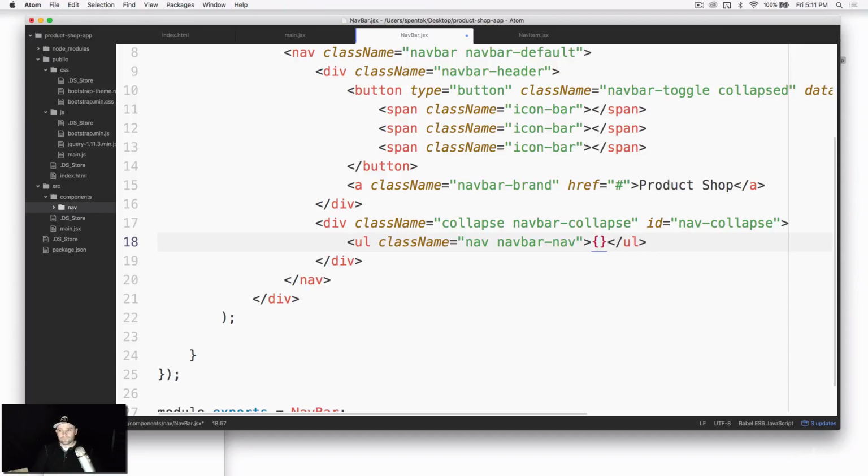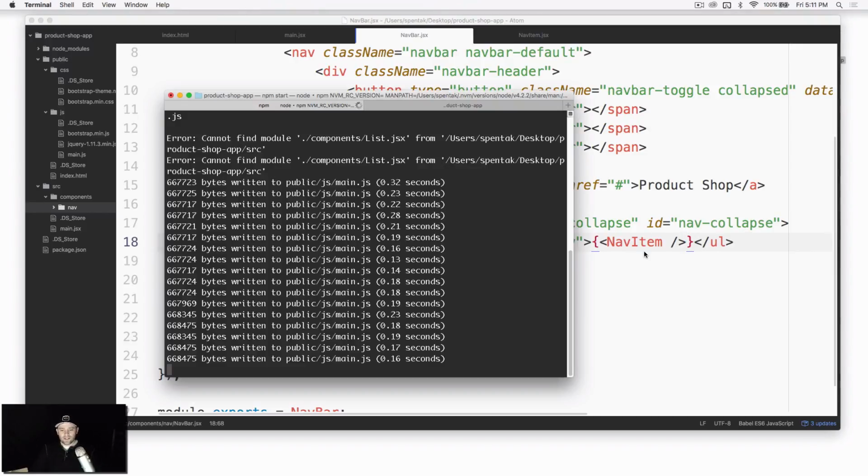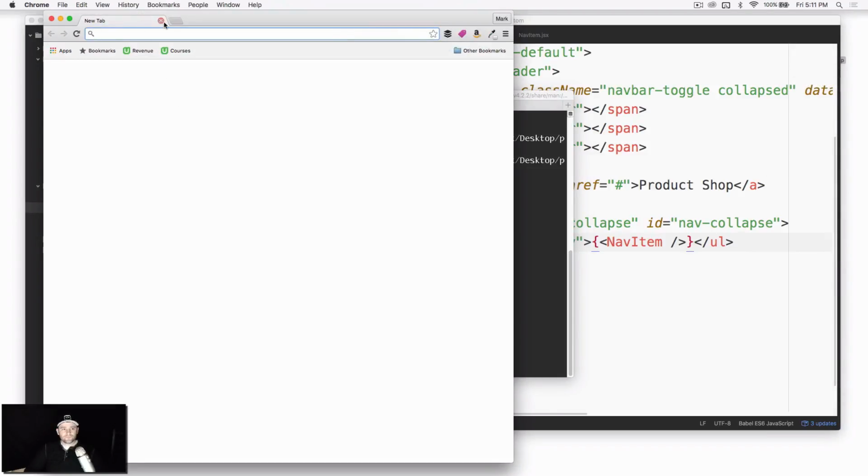So right in between the UL, let's go ahead and put the curly braces here, okay? And we're going to say nav item, and just add the element like so. If I open my terminal, it looks like it has been written and compiled. So let's go open our browser.